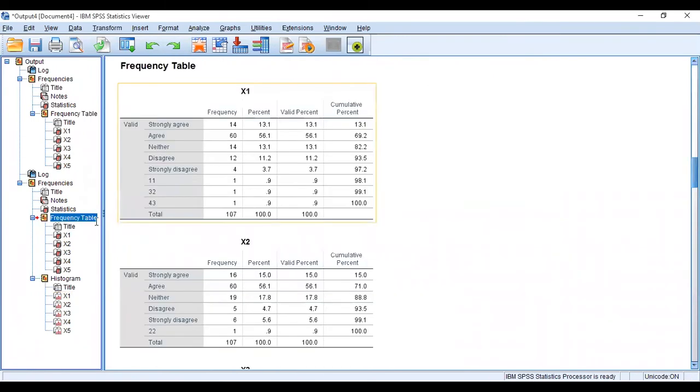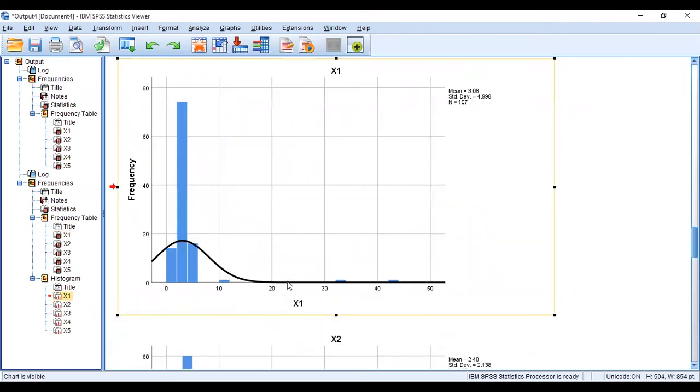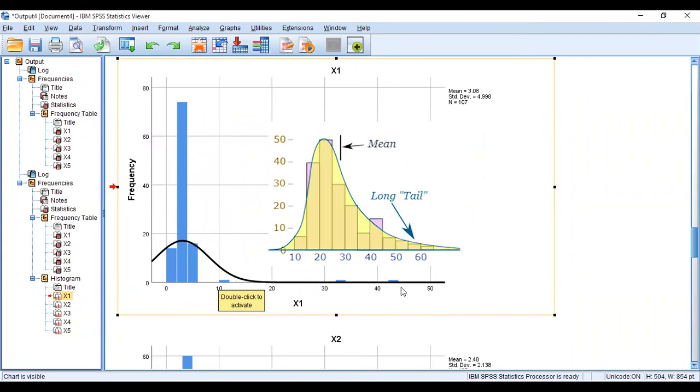In this figure, first of all, we need to go to the frequencies table. In X1, you see there are three issues: 11, 32, and 43. If you go to the respective table for X1, the same are visible here. This is one outlier, this is another outlier, this is another outlier. Now see, because of the existence of these outliers in your data set, see the shape of the curve. It is no more a normal curve. It is a skewed normal curve.